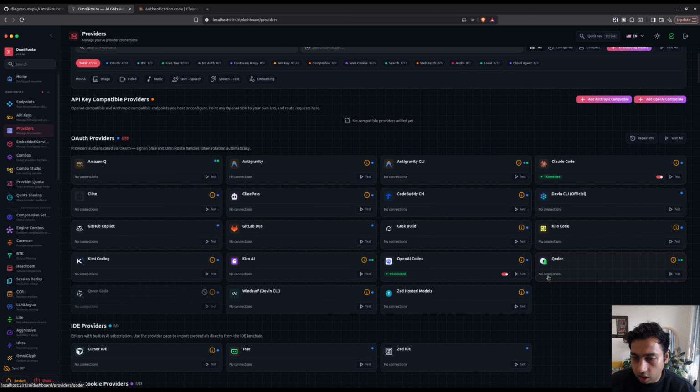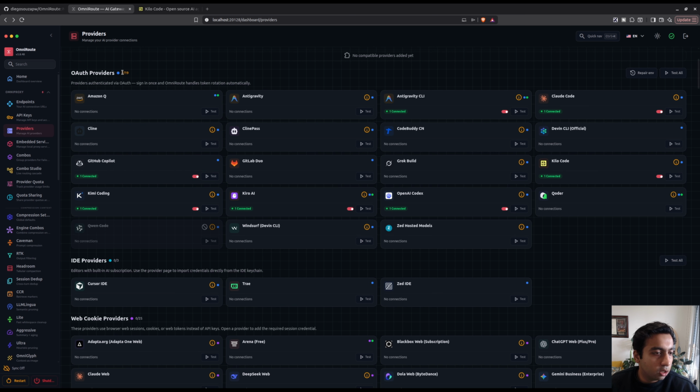So that's pretty cool. And now you see Cloud Code is connected, OpenAI is connected, and you can literally connect a few more. So I'll connect a few more and then we'll get started with the next steps. So now I have connected a couple of models. As you can see, it's 7 out of 19. So I've connected Anti-Gravity, Cloud Code, Kylo Code, OpenAI Codex, Kiro AI, Kimi, GitHub Copilot, all of that.